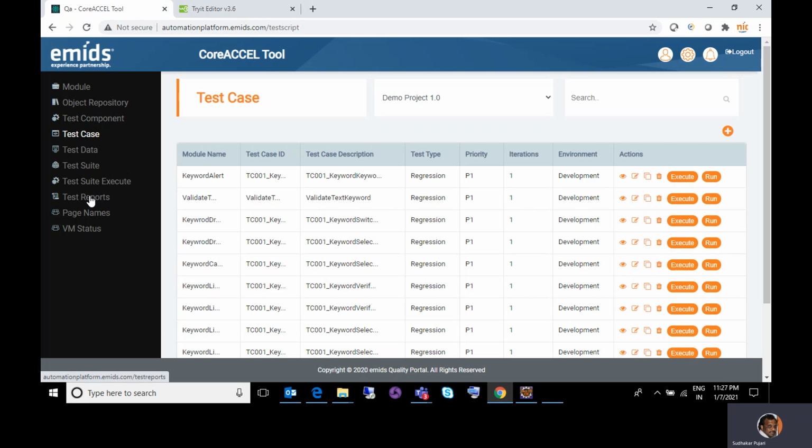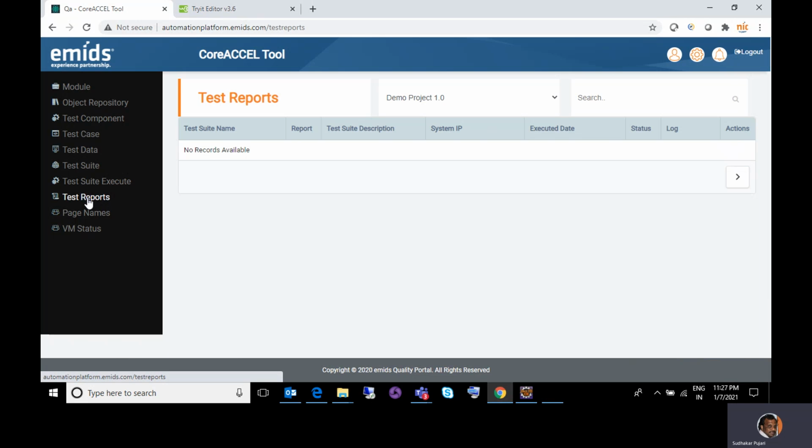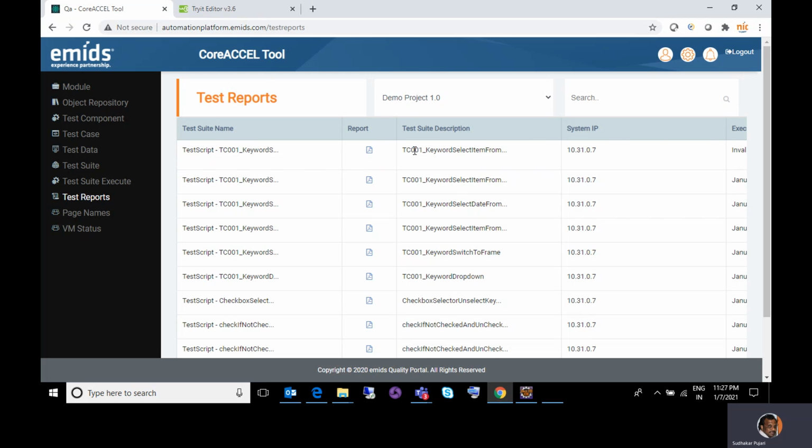To see the results, we need to navigate to the test report. And here we can see this particular test case. Once it is completed, it will generate the data here. So we need to wait for some time to complete this execution. After that, we can click this report icon to see the execution results. To update this data, we need to refresh.